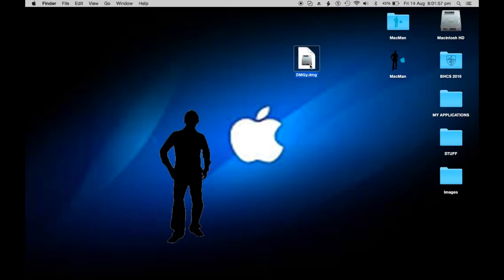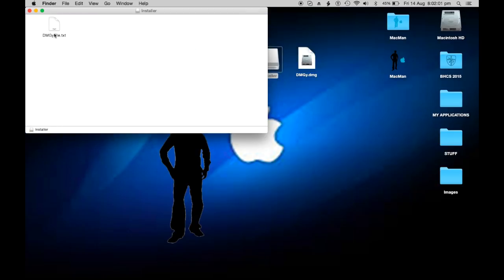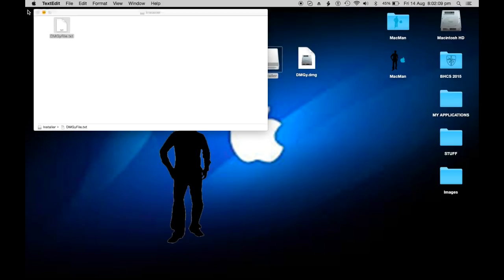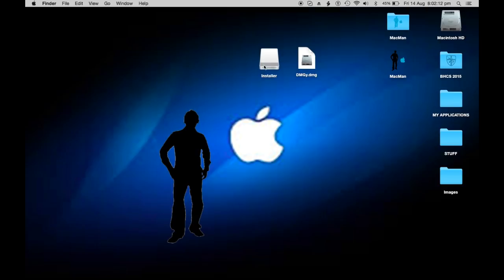Now, all you have to do is just run this again. Double click that. Oh, installer. Oh, DMG file. Hello. Oh, hello. Yay. Okay, see? So, that's how to make a DMG file or a disk image. So yeah, that's how to do it.